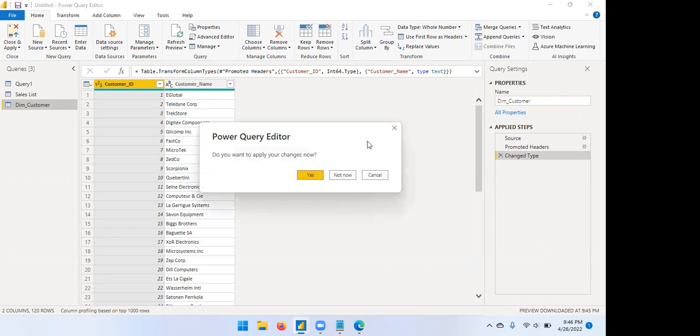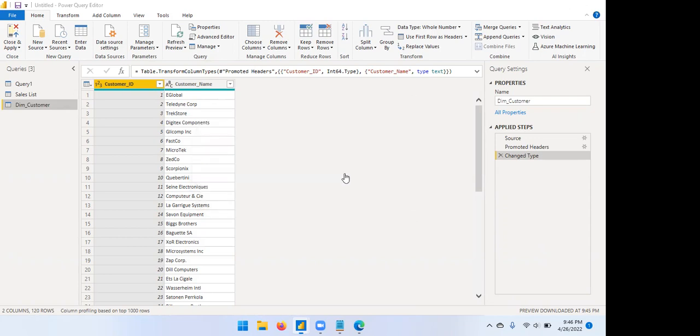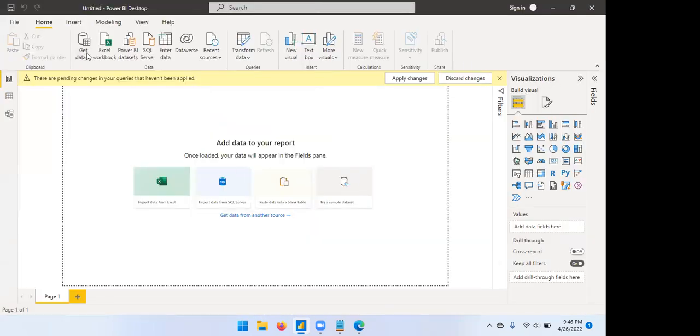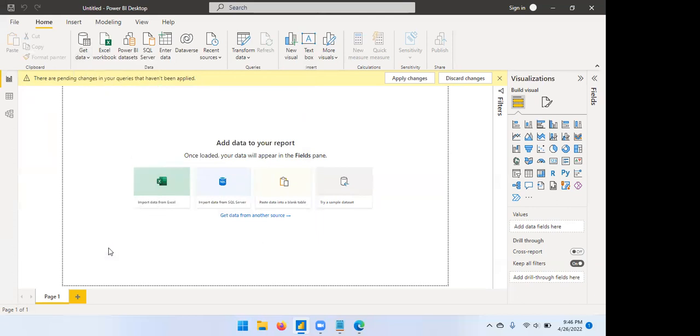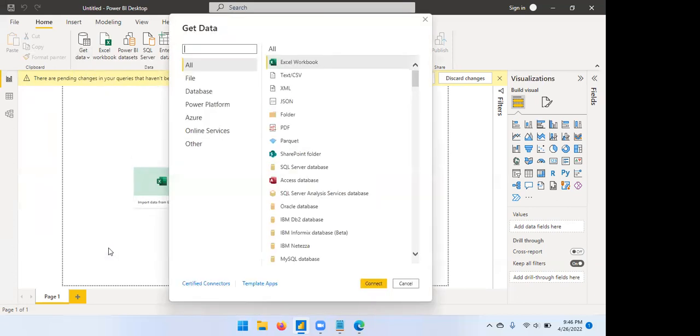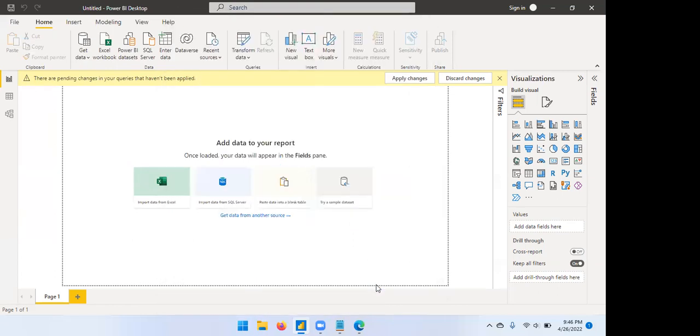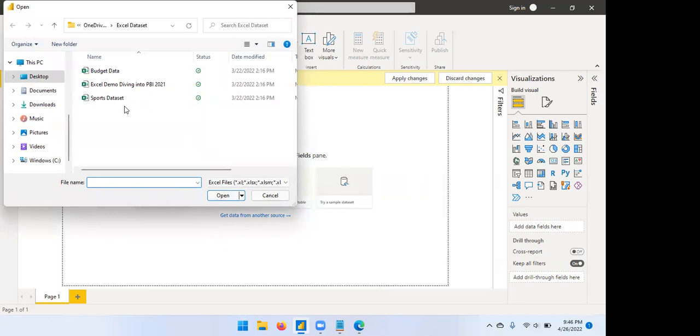Now we are going to connect to Excel files. Again in Power BI Desktop, in the home ribbon, go to get data. Directly you see many connectors, but go to more options. Select Excel and say connect. On the desktop there is a sample Excel file that I would like to connect. Open.